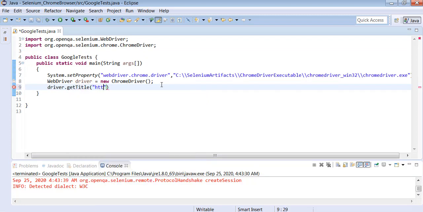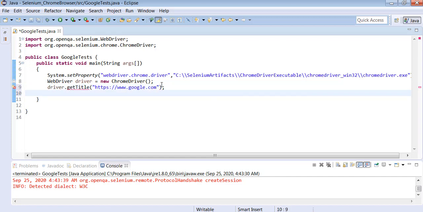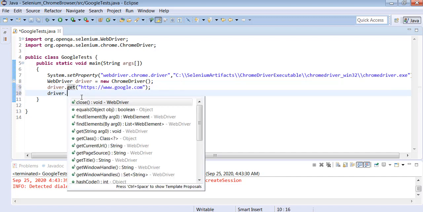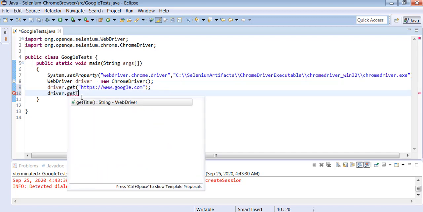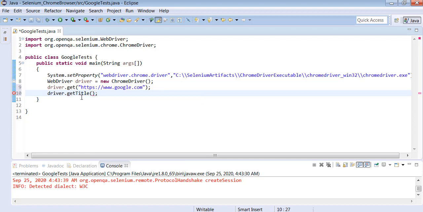So we can mention the https://www.google.com. This is a URL. Let's try to put get, then try to put the get title to get the title. With driver.get, we should pass the URL. Then driver.get title, we get the actual result.